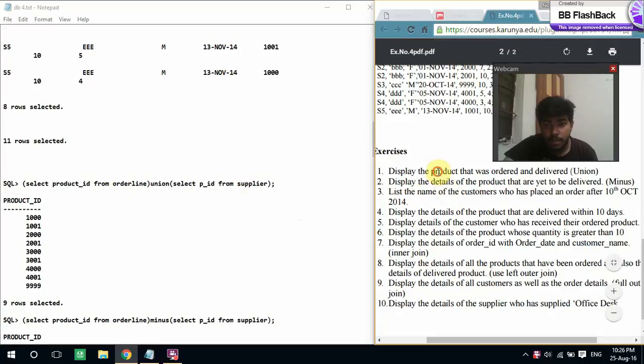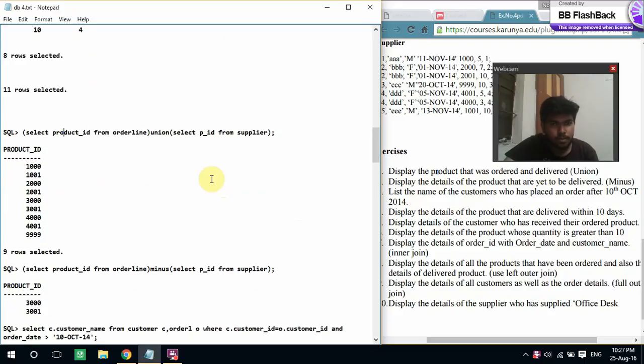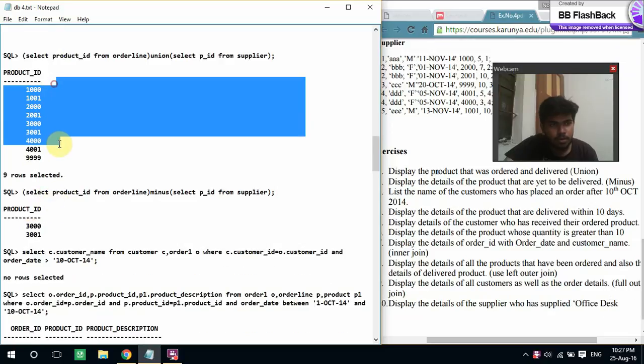We have to display the product that was ordered and delivered. So we are going to use this command: select product ID from order line union select product ID from supplier. So this will give the output of the corresponding query, and this is the output.